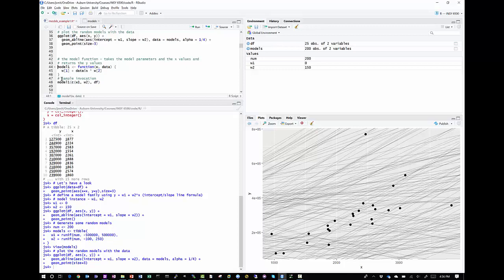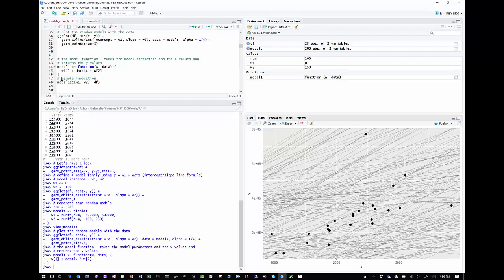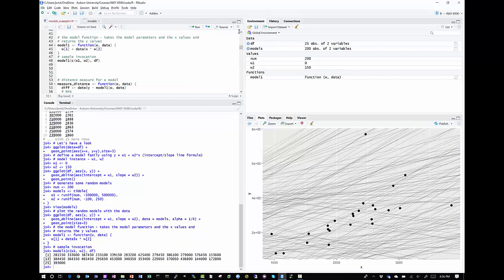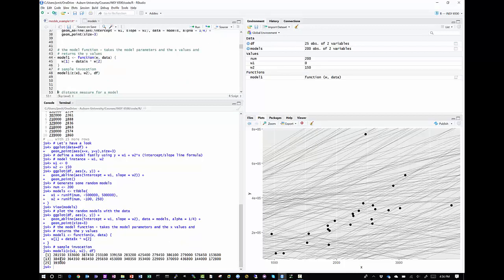So it's control enter, and then a sample model invocation. When we invoke that, you can see that what was returned was a vector of 25 points. These 25 points are the distances, the individual distances from the points to the corresponding... I'm sorry, what's returned is the y values, not the differences, the y values.